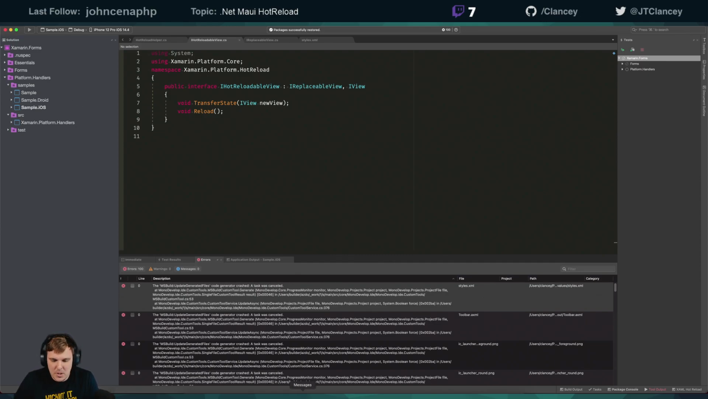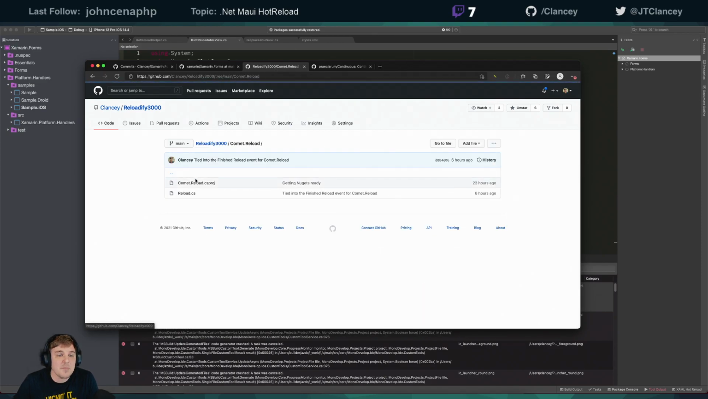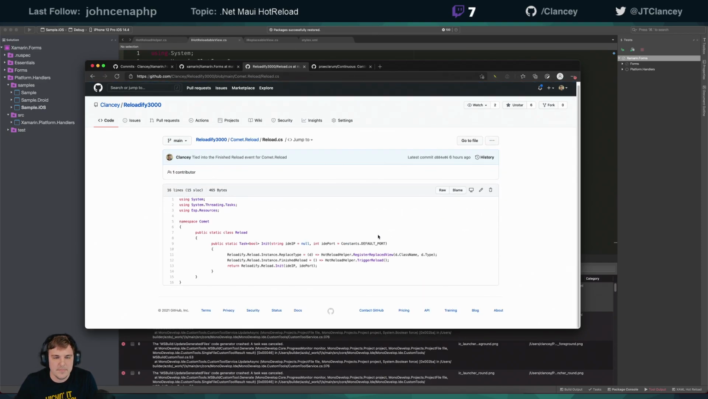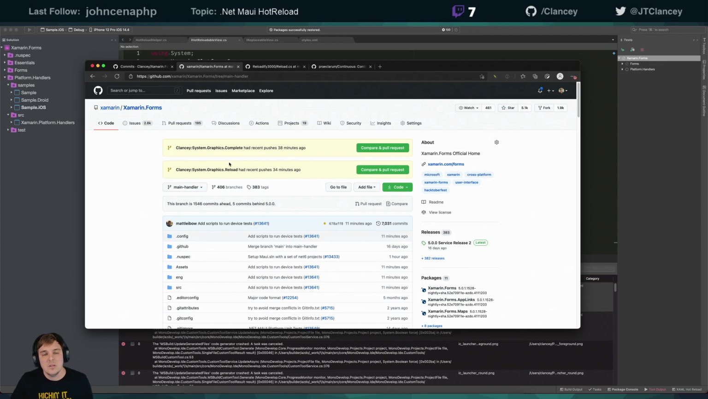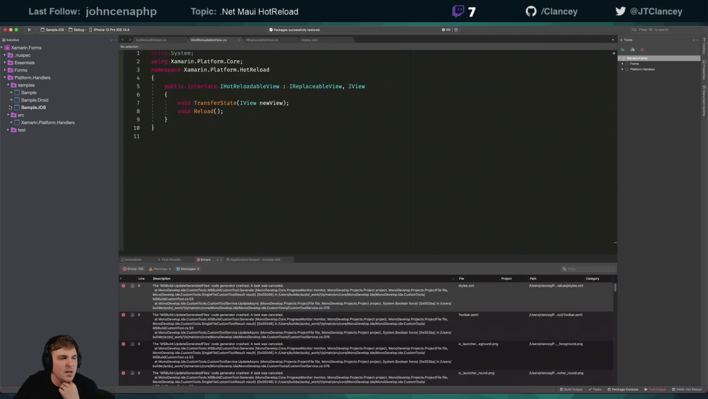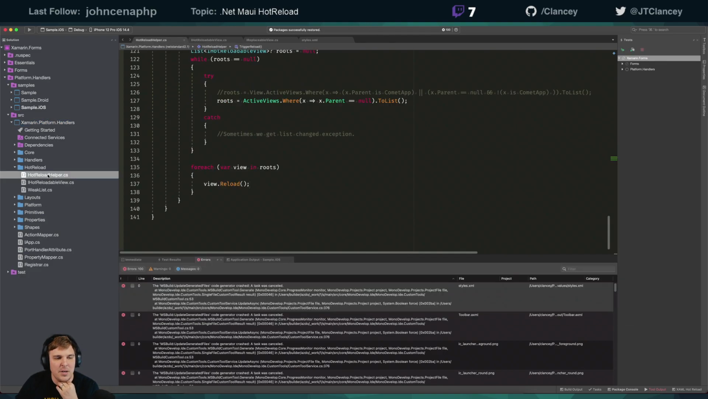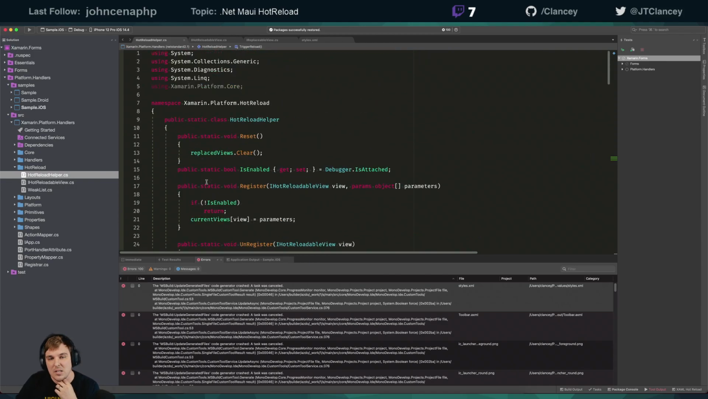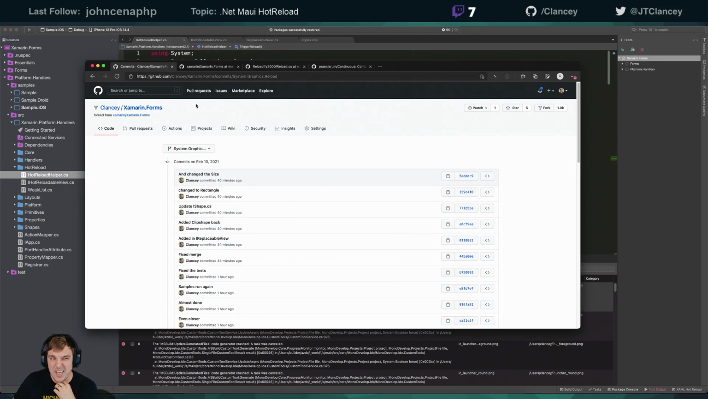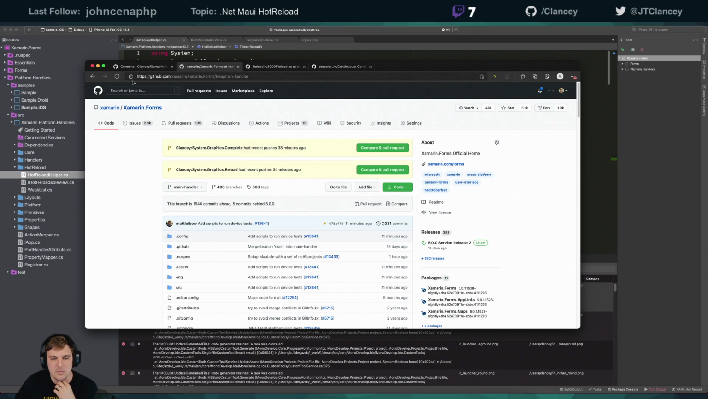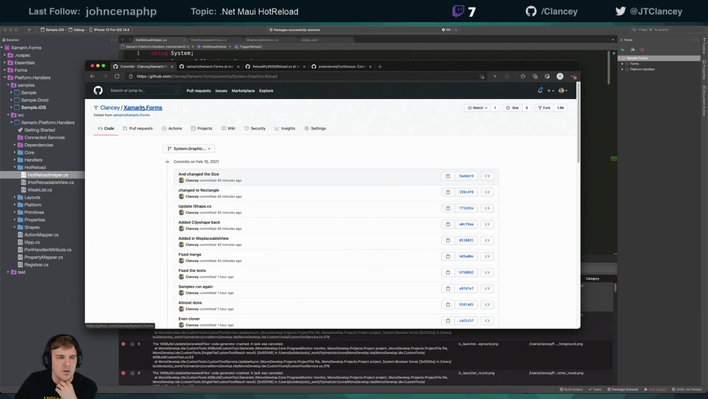All right. So at this point, this library has the Comet reload, which has now been reduced to this one file. And this is very, very Comet specific. However, in my branch of Forms, you will notice that I brought over some stuff. I brought over my hot reload helper. So this code should work. Should be API compatible, wherever we are.